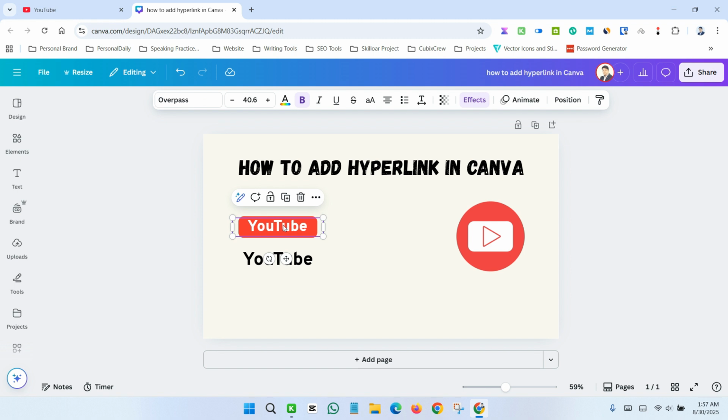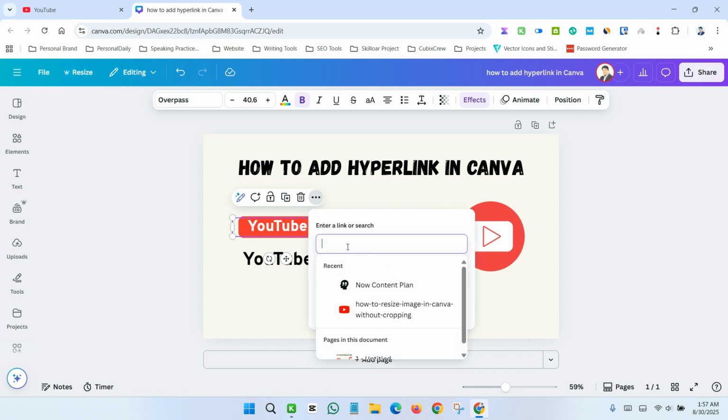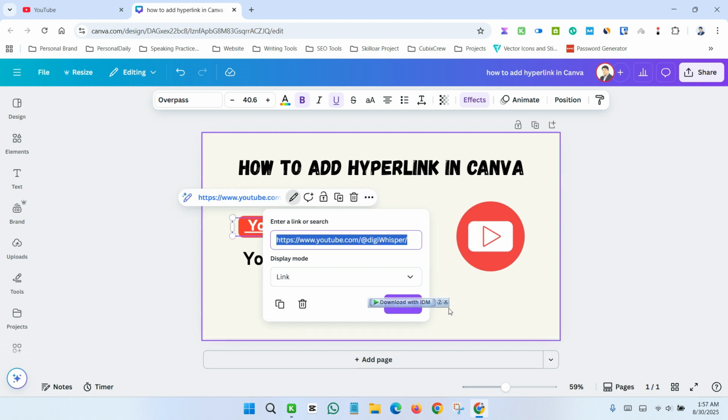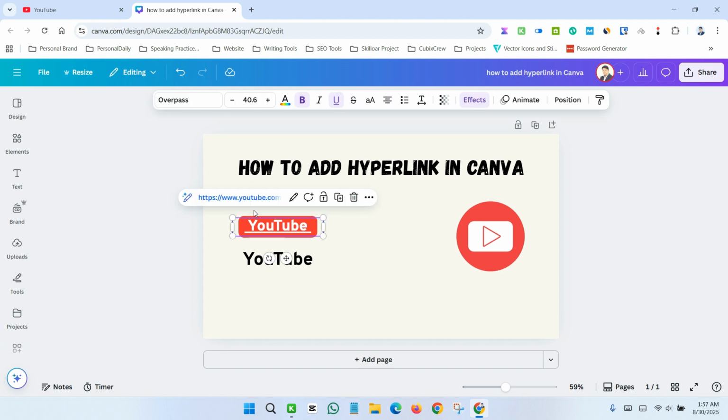Just click here and you will see the more option, and now you will see the link option. Click here and now paste your link here and now click done button. So now my text has been linked with my hyperlink. If I click here, I can see the link here. So this is the link.